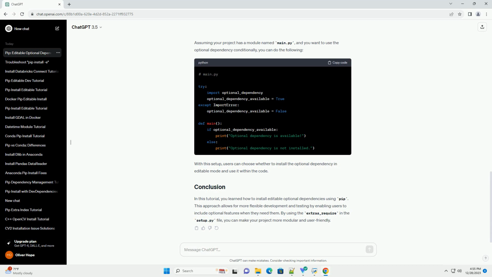Assuming your project has a module named main.py, and you want to use the optional dependency conditionally, you can do the following. With this setup, users can choose whether to install the optional dependency in editable mode and use it within the code. In this tutorial, you learned how to install editable optional dependencies using pip.